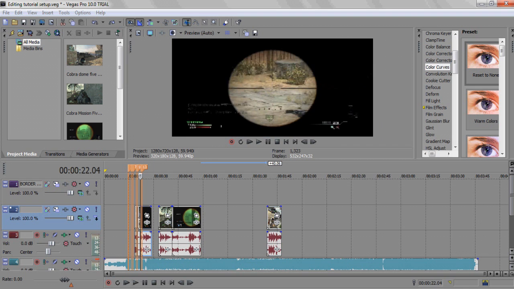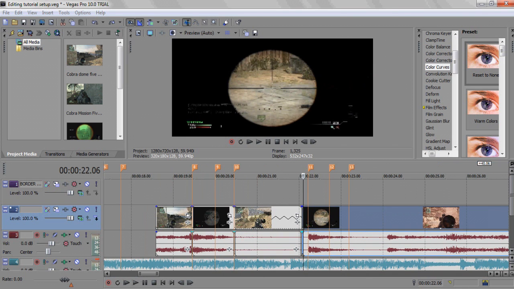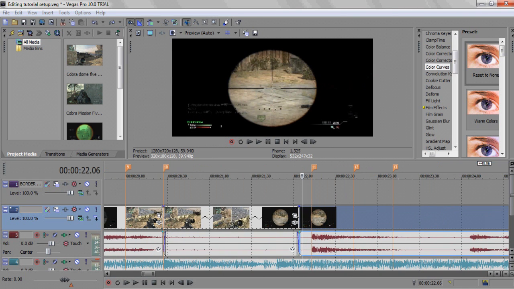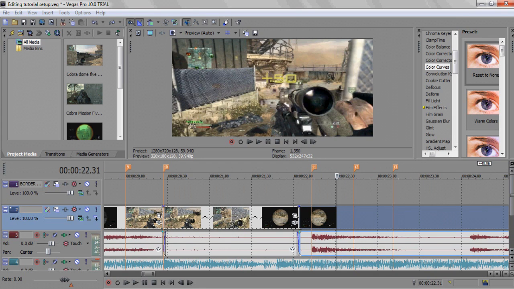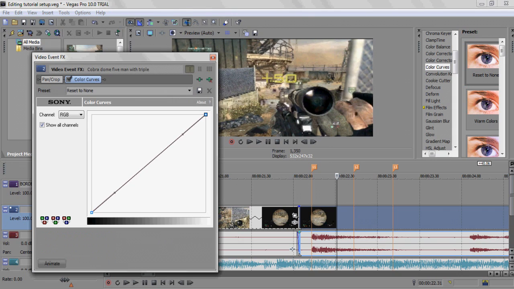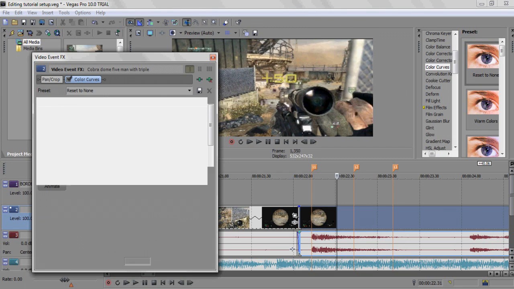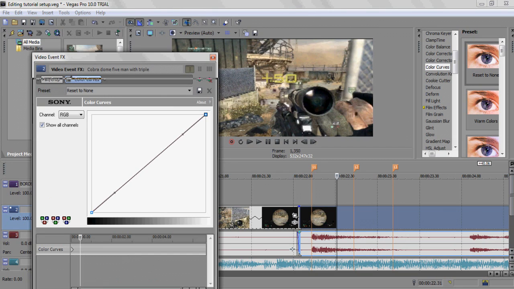Now, some people ask how to do flashes. I'll show you. So, this is going to be very tricky the first time you do it, but I promise it'll get easier. It's always going to be time consuming though. So you're going to go to color curves, and you're going to just drop it on the clip that you want to flash, and then you're going to see this. You're going to want to click animate.